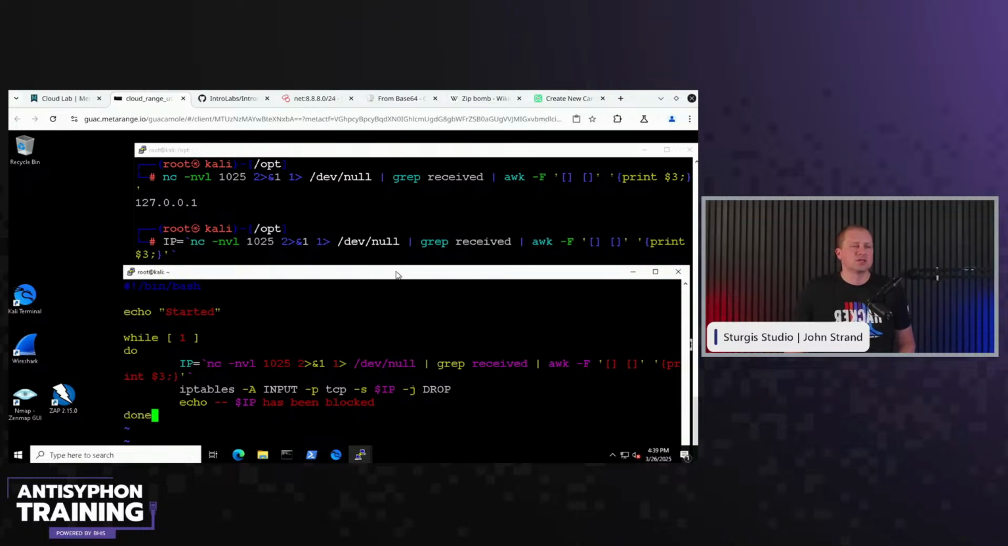Done. All right. So we've got our echo started. We do a while loop. We do the IP address equals. We've got our netcat listener setting up. We're going to grab that string that has received. So it's not going to go listening on. It's only going to print out the strings of IP on that. And then we pipe that through awk to pull out just the third value. I really should change that to cut.